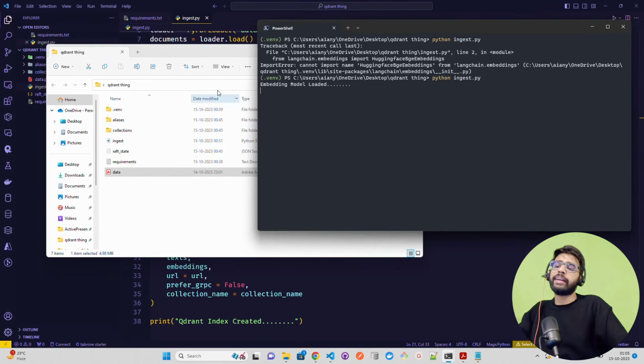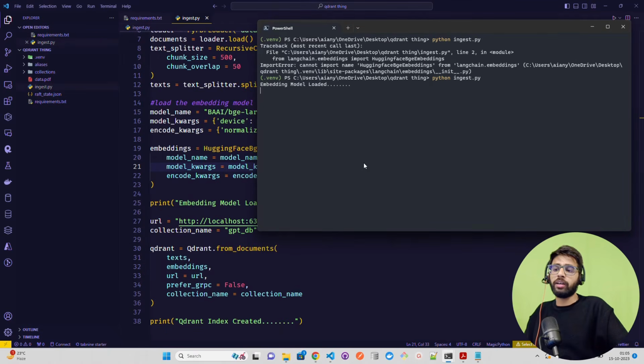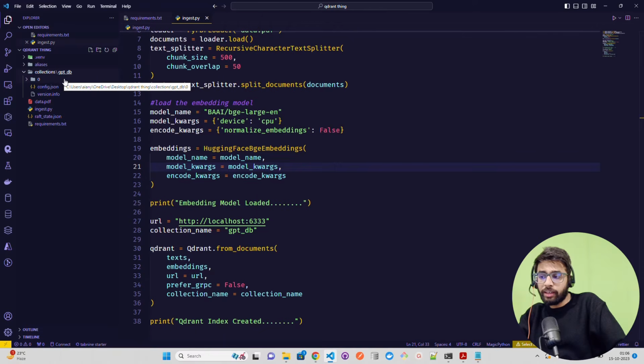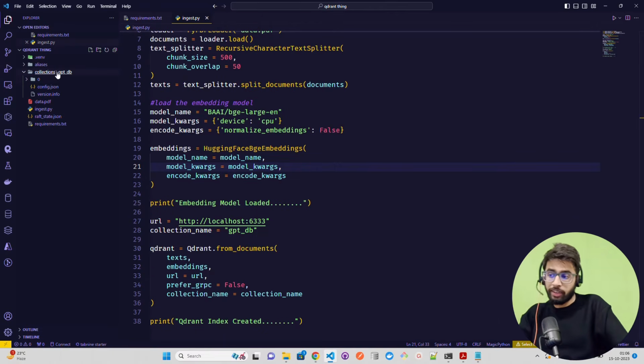Okay, it seems that it's creating the embeddings for you because you have 100 pages, and it will create the embeddings, and you can find out on that Qdrant index over there. Now let's wait for it a bit more, guys, to see. Now you can look at this collections here. Inside collections, I got a new folder that's called GPT DB, that's our collection name. So it means this step has also been done.